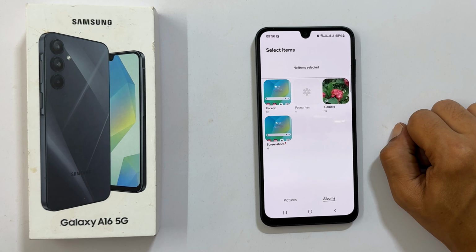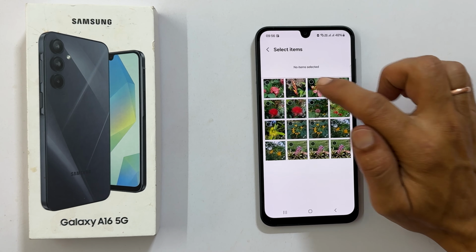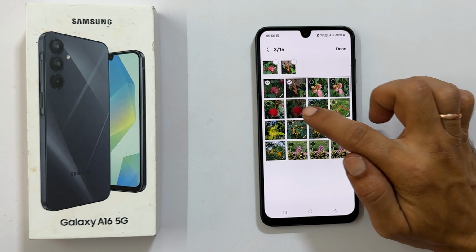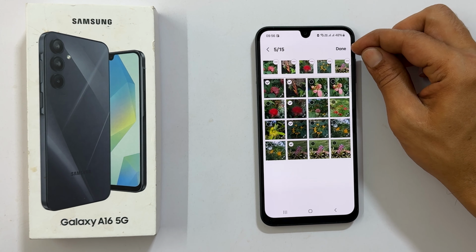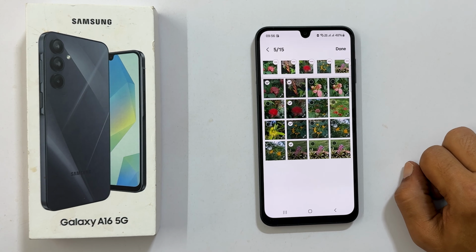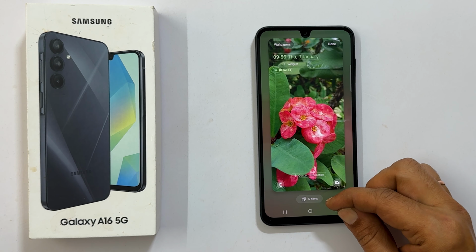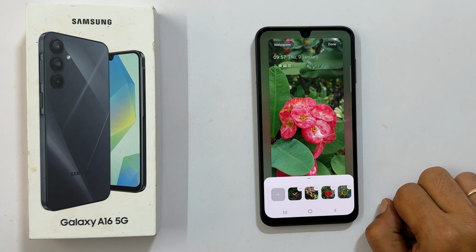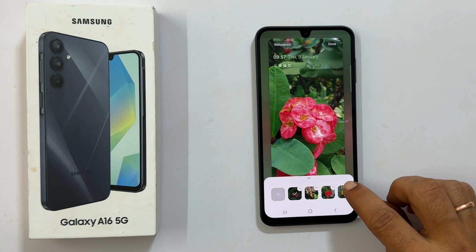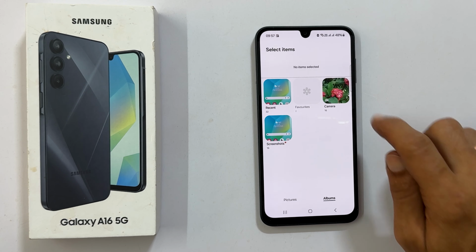From your gallery, choose up to 15 photos that you want to set as your lock screen wallpaper. Once you have made your selections, tap Done. You can review the photos you have chosen by tapping Items. Here, you can remove pictures using the minus sign or add new ones by tapping the plus sign.